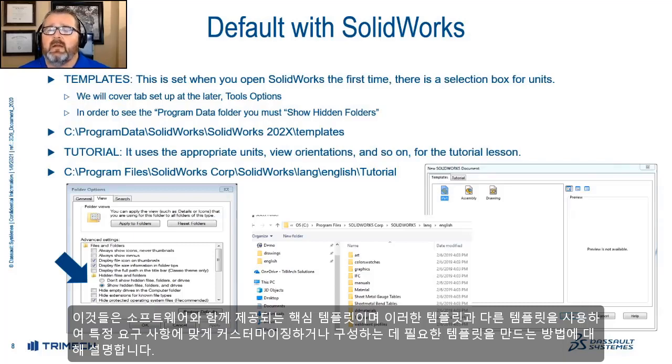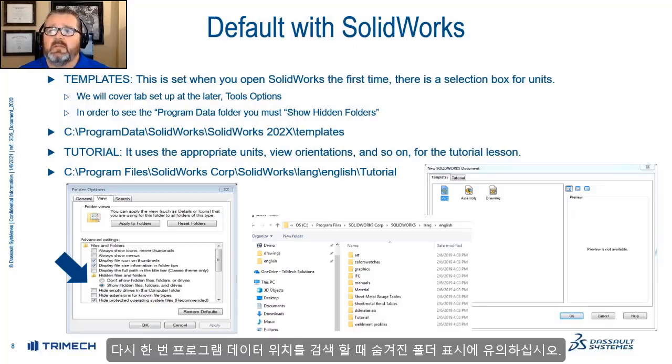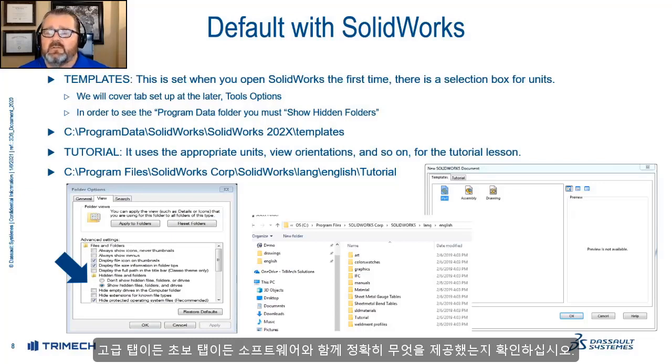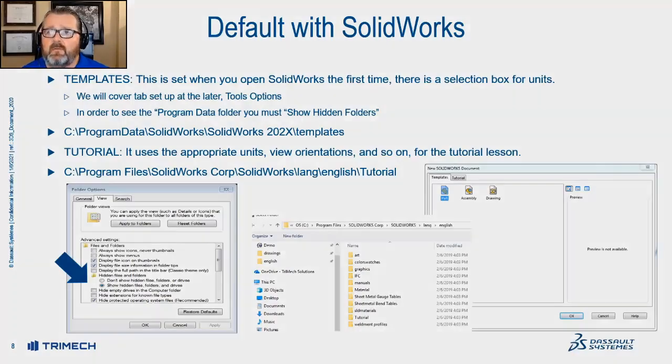And we're going to talk about how you can use these as well as other templates to create the ones you need to customize or configure for your particular need. Once again, just be mindful of the show hidden folders when you're browsing for the program data location and see what exactly came with the software, whether it's the advanced or on the novice tab. Please explore both.